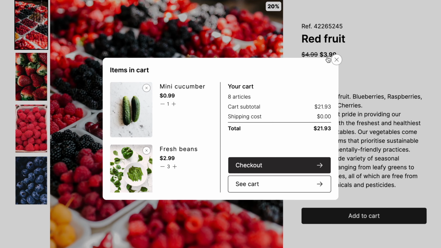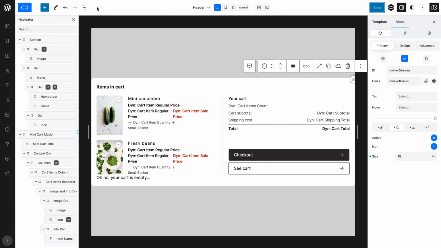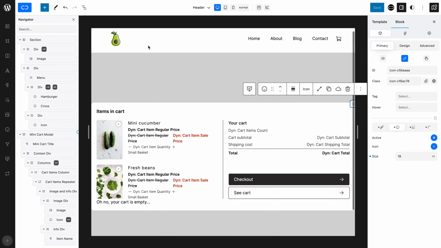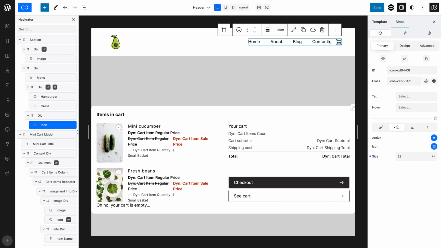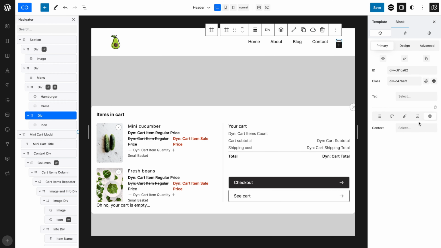Now, the client can click the cross icon to close the mini-cart. As we did for the mini-cart modal, we need to set up a cart context for the div that contains the cart icon in order to retrieve the required WooCommerce cart data. To do this, with the div selected, in the Primary tab, open the Context tab and select Cart as context type.